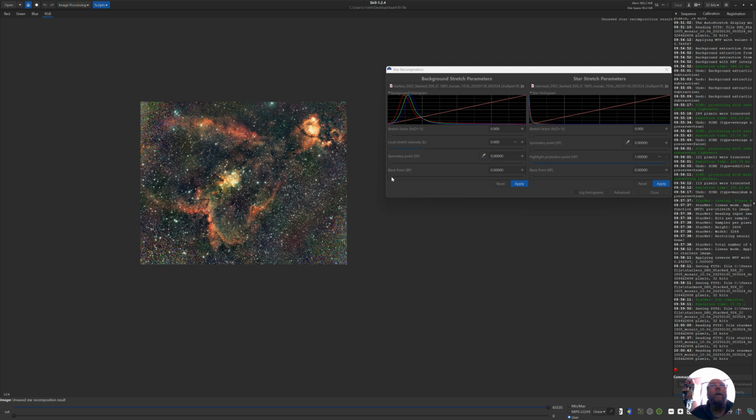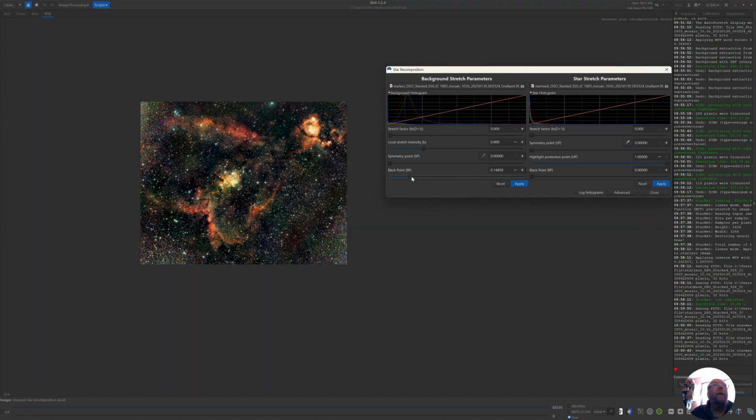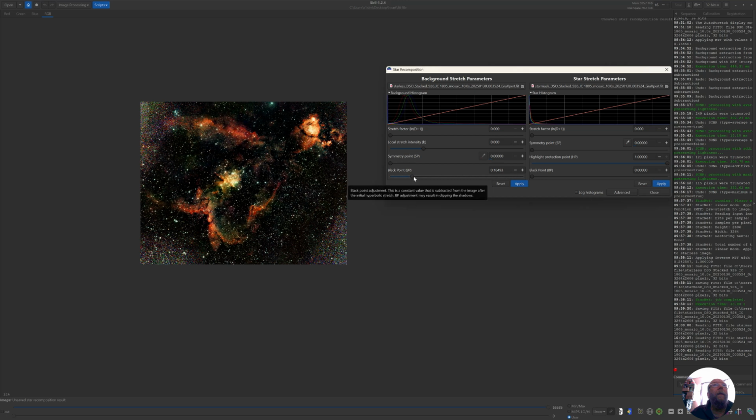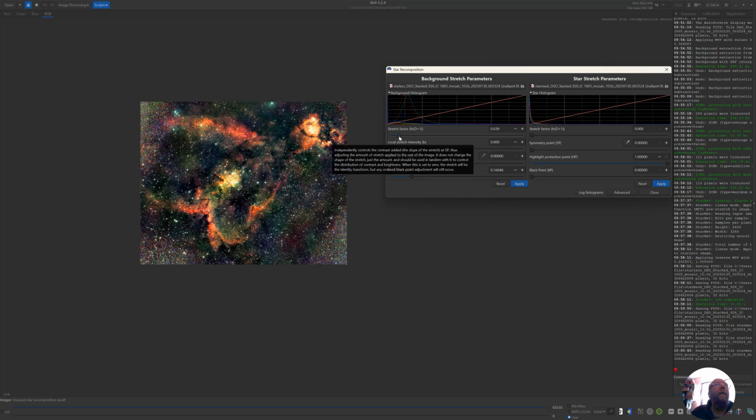So now we can bring up the black point. There you see, it starts bringing in the black background again. If you start losing the detail of the nebula, you can stretch that back out a bit again if you want, just a little bit.